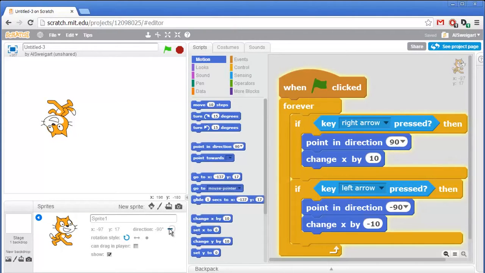And I can also just grab this blue stick with the mouse and rotate the sprite around. So you can see when it's facing the right, the cat is right side up, but as we rotate it over, you can see why it's upside down when it's facing to the left. So we can fix this by setting the rotation style to the left-right style by clicking on this blue button right here. And so now the cat will only be facing right side up to the left or right.